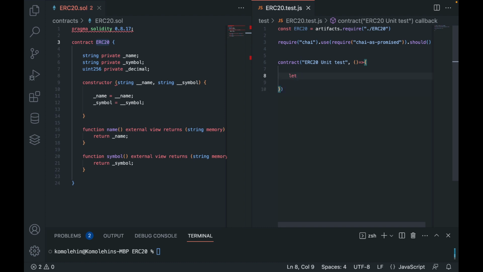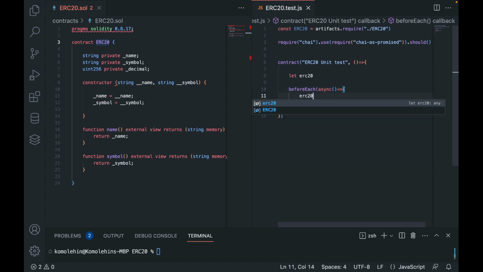I need the instance of this ERC-20 to be global because I'll be using it across all my test cases. So let me define, before each test case, deploy an instance of this. So this is how we can deploy a new one.